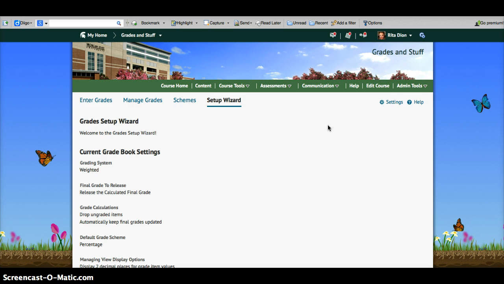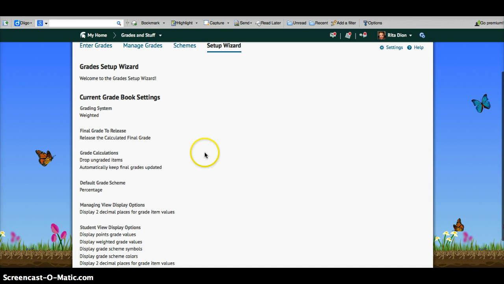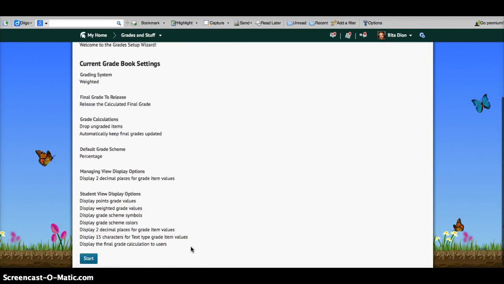If this is the first time that you're accessing your gradebook for this course, you will land on the Setup Wizard page. After you've developed the settings for this gradebook, you will always land on Manage Grades. You'll notice that when you first land on the Setup Wizard page, it's going to give you an overview or a summary of the default settings for your gradebook. When you scroll to the bottom, you can see that there's a Start button that will take you through the wizard.